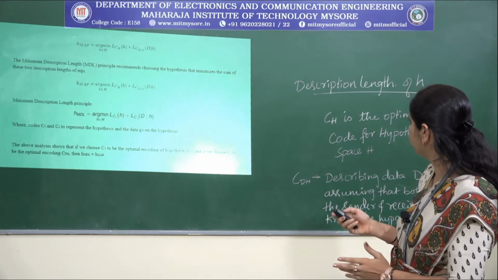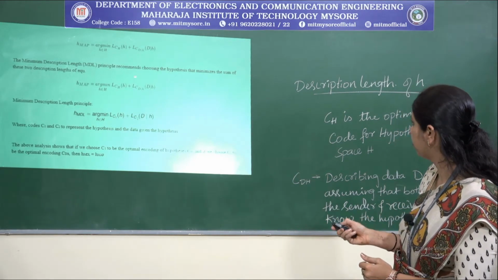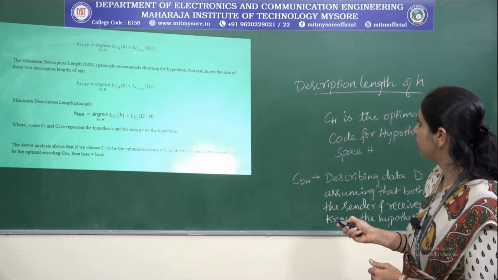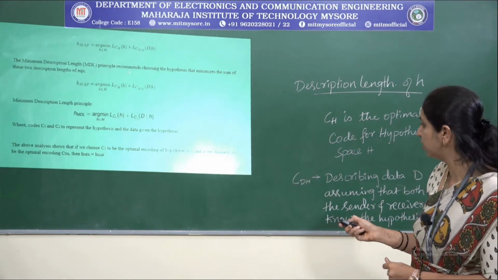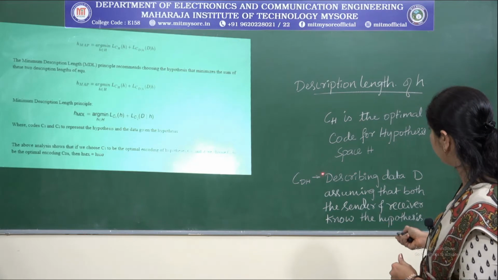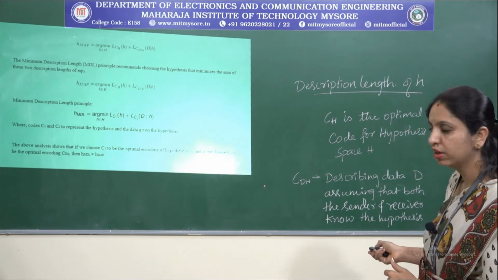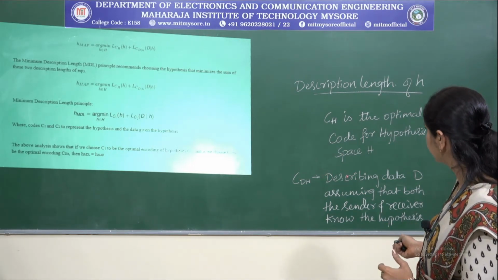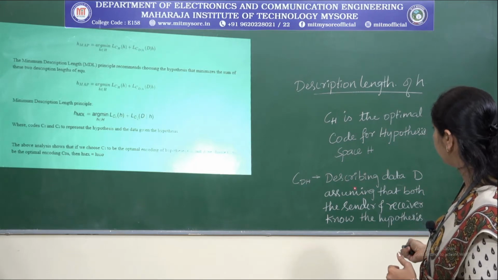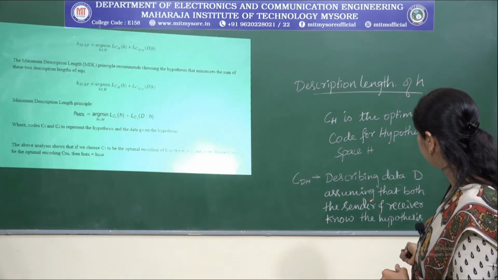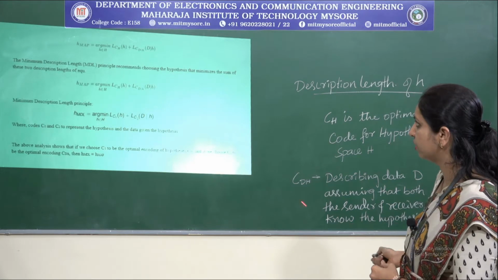So the code is the optimal code for hypothesis space H, and similarly C_{D|H} is nothing but describing, and of course this is also the optimal code, where it describes data D, assuming that both the sender and receiver know the hypothesis.